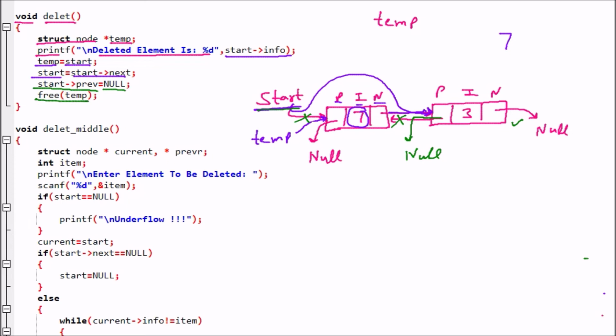So now free temp. Now temp is pointing to this node, and this node is now freed. So this way we are only left with one node. Earlier we had two nodes. So this is how we have deleted the first node from the linked list.